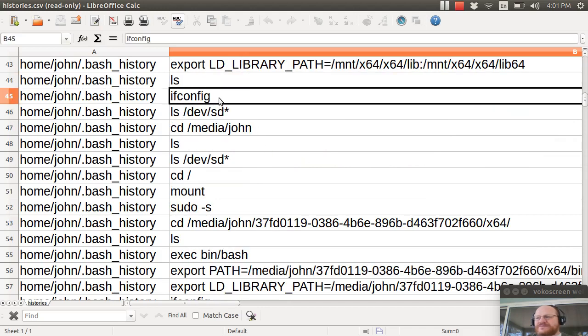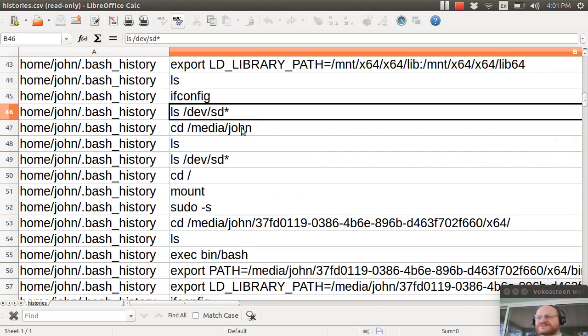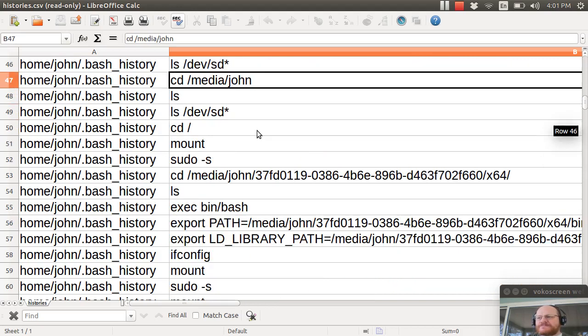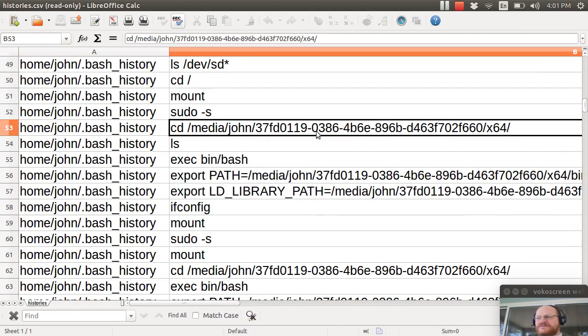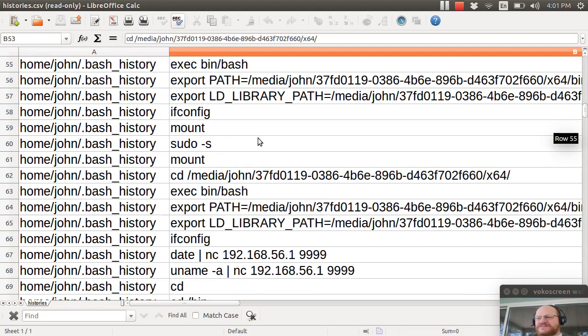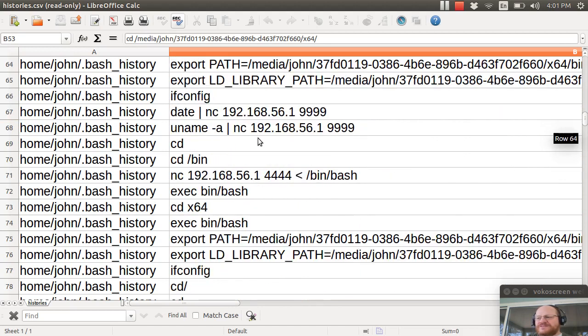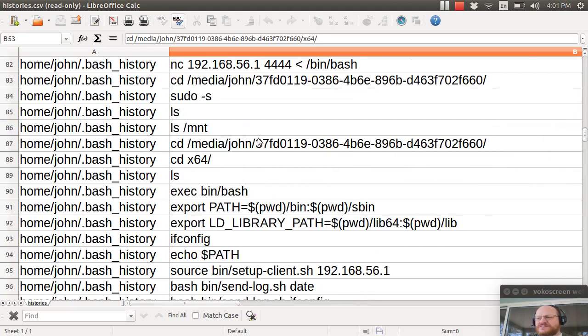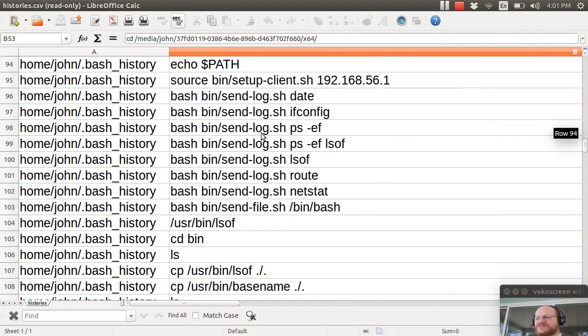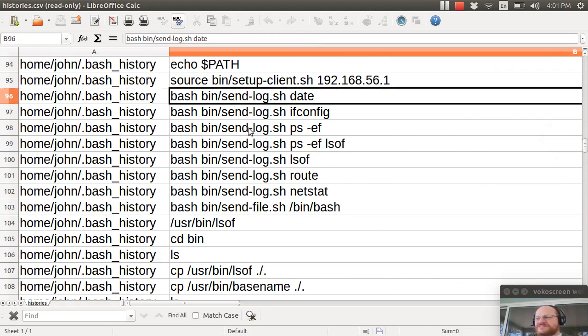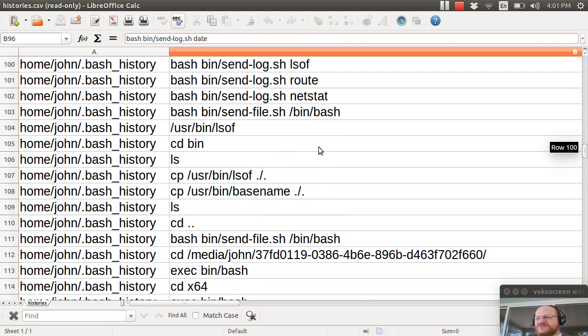He ran an ifconfig command, again, not necessarily unusual. Looks like he was searching for some sort of media. And he must have mounted something and performed a few commands. Again, none of this looks suspicious. In fact, you might recognize some of these commands as being used in our live response, which we did from this John account, which was, if this were an actual case, kind of a bad thing to do.